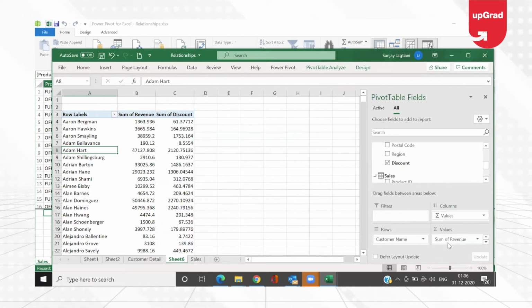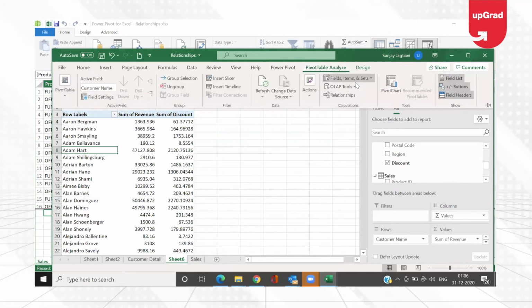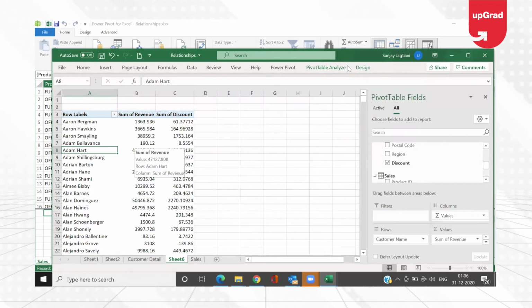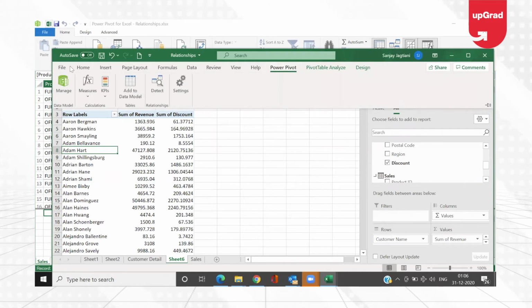A simple way to do that in a pivot table is to create a calculated field. Here the problem is that calculated field and items are grayed out. Why? Because you're working with a data model, so you cannot perform these calculations here. In that case, you have to go to the Power Pivot window to perform your calculations.